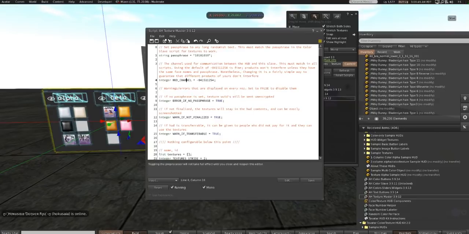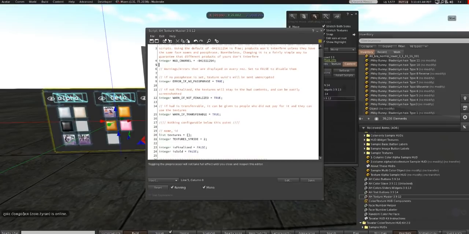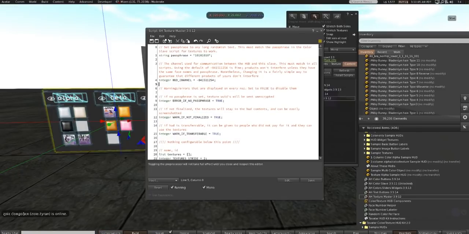You can also change the channel on which your scripts will talk to each other. By default, it's this number right here, but you don't have to change that if you don't want to. You can. For the sake of this, we're not going to change it because we're going to keep this as simple as possible. It's already running about 20 minutes. Okay, so we're going to leave that alone, and we're just going to hit save.